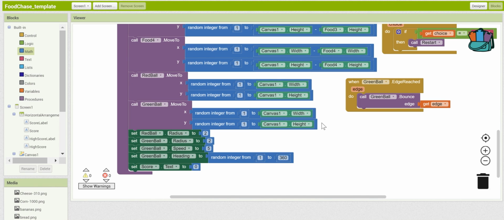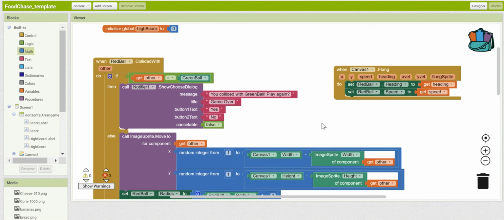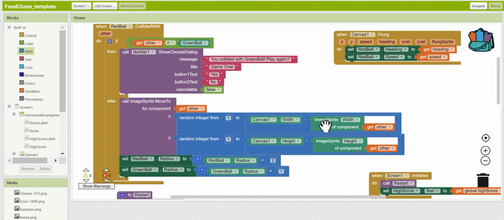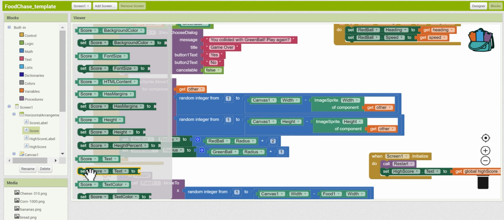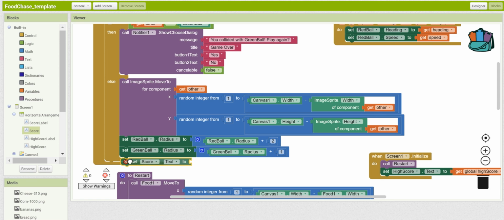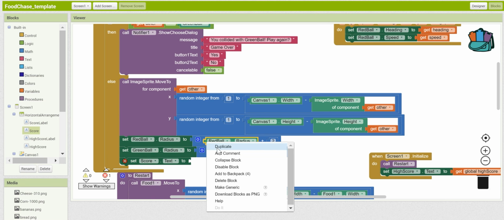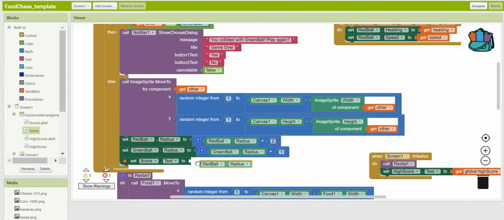We also want to increase the score when the red ball has eaten some food. So if we go back to the collided with part, we can set the current score value, set score.text, to the value of the radius, since the radius also goes up every time the red ball eats food. So you can just take the red ball.radius, duplicate it, and put it right here.